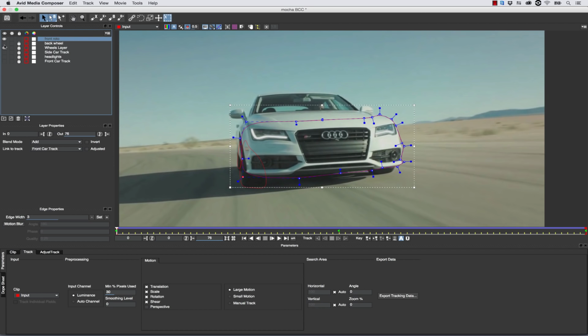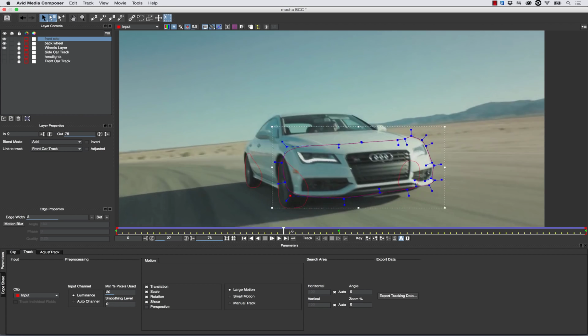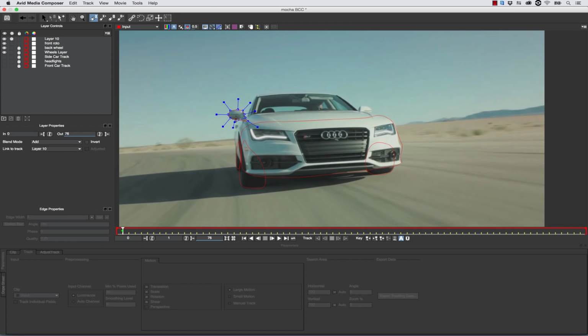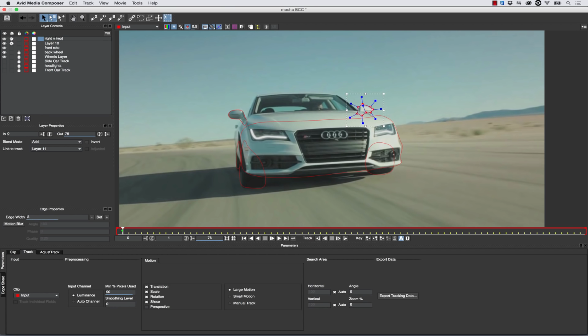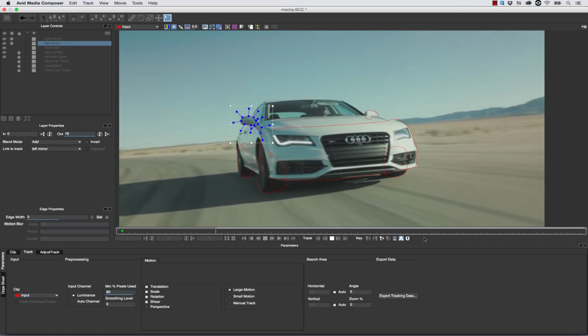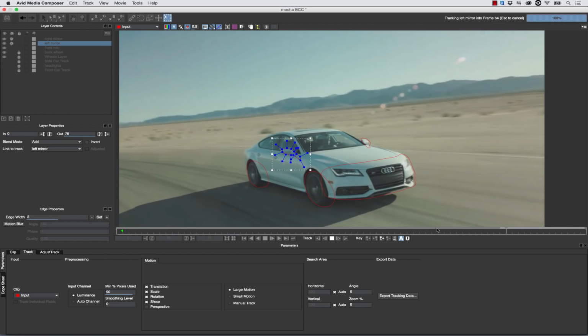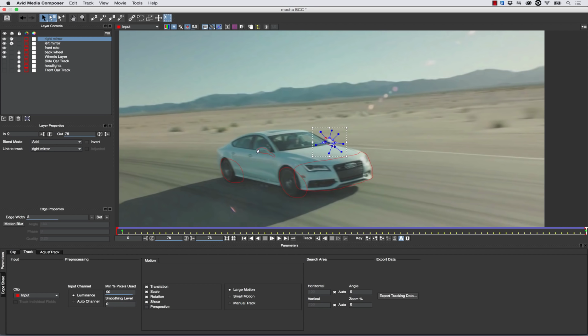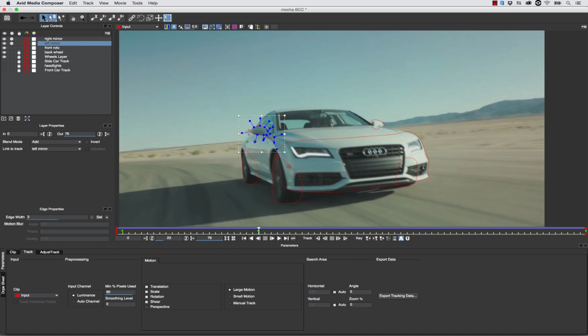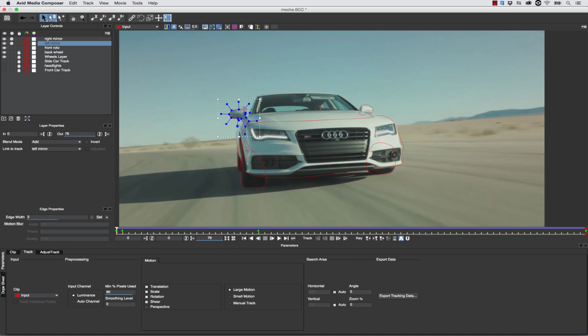Let's turn our wheels back on so we can see how these are overlapping. The next thing we need to do is roto these side mirrors. I'm just going to let Mocha do that work for me. So I draw my shapes around my side mirrors. I call this right mirror, call this left mirror. And I'm not going to track translation, scale, rotation, shear, and perspective. I'm only going to track translation, scale, and shear because these shapes are so small. Now we simply correct the animation. We're only really concerned about correcting where the mirrors break the side plane of the car, just like that.